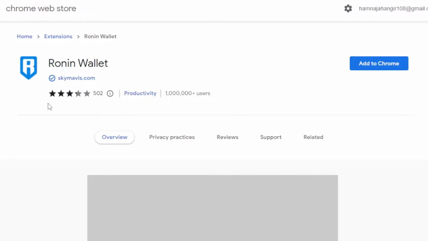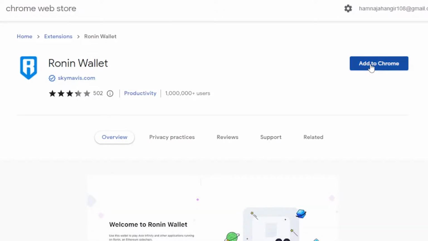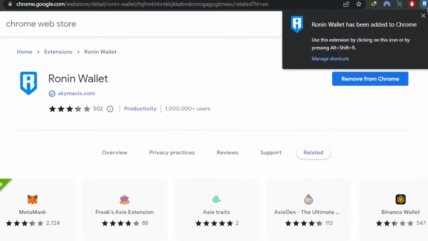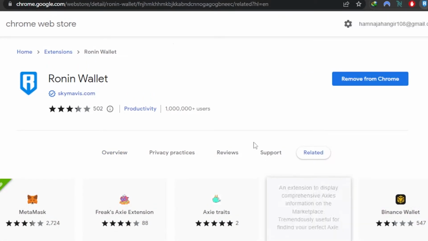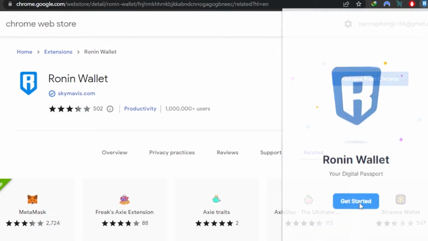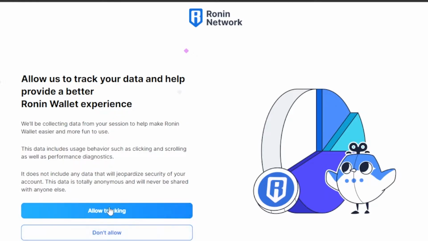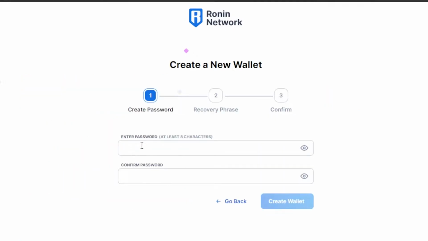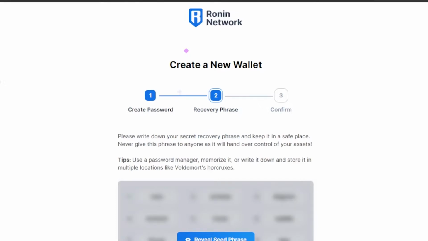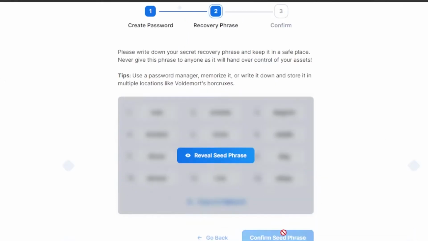All right, so here we have the extension that we need to download. Click on Add to Chrome, Add extension. Now it has been added. Let's open it up. Here we have our wallet. Click on Get Started, I am new. Let's get set up. Then we're going to allow tracking. All right, so we have to enter a password and then confirm the password in order to create a new wallet on this network. Click on Create Wallet, then we have our recovery.